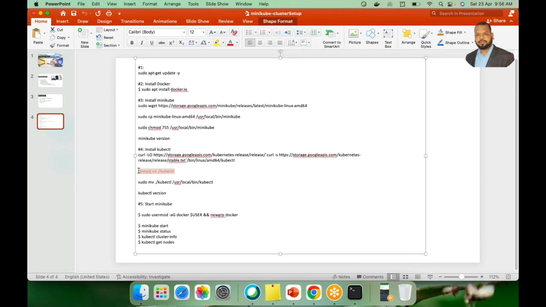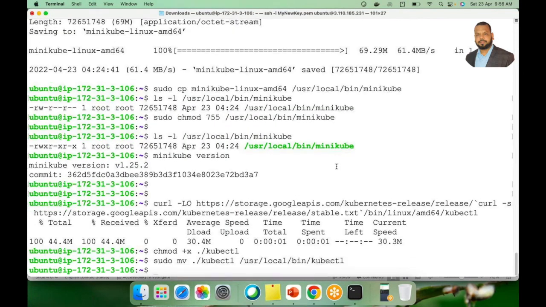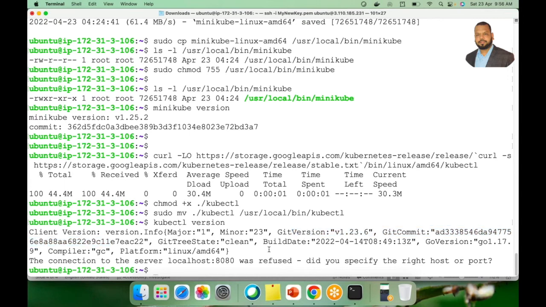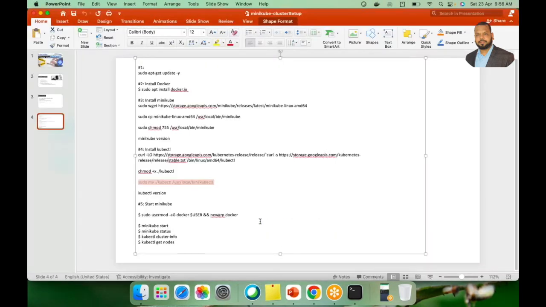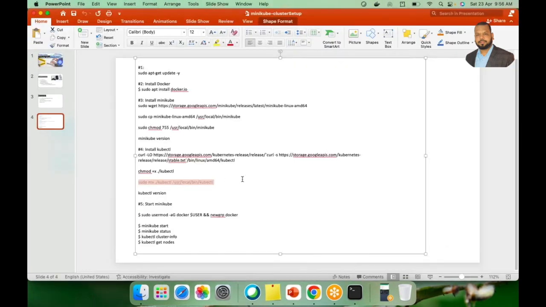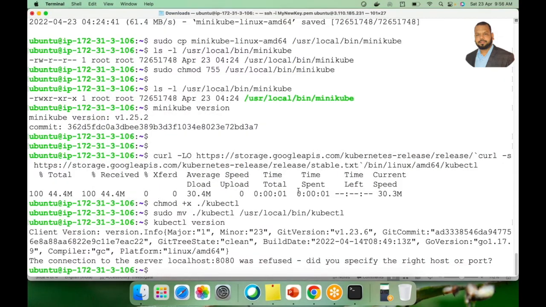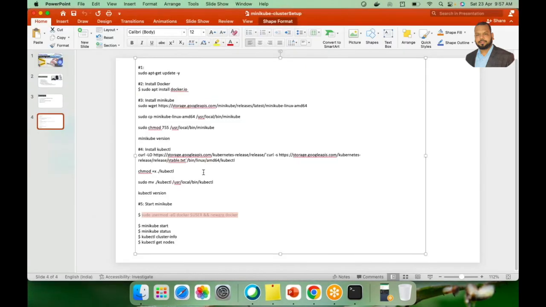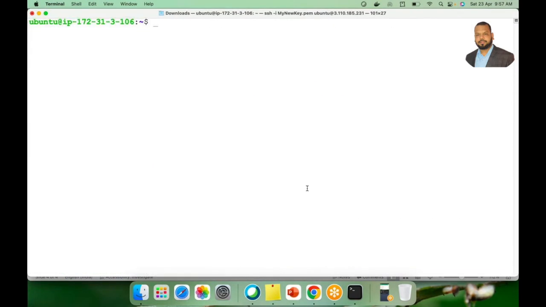Similarly, changing the permissions, then move to /usr/local/bin. Then if I do kubectl version, it gives us the version information. Now why does it say localhost 8080 was refused? For that, we have to just start Minikube first. To do that we have to change some user details. If you can see here, I just used user mode, creating a group and adding the user to that group. Okay, it's done. Once it is done, then we can start Minikube.